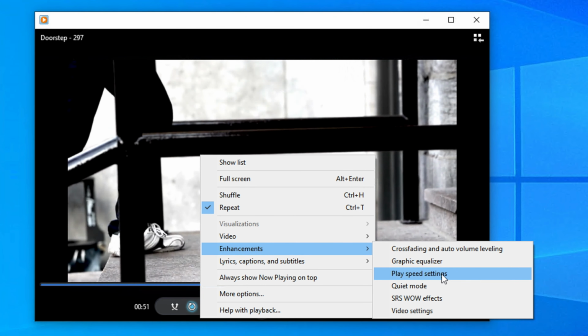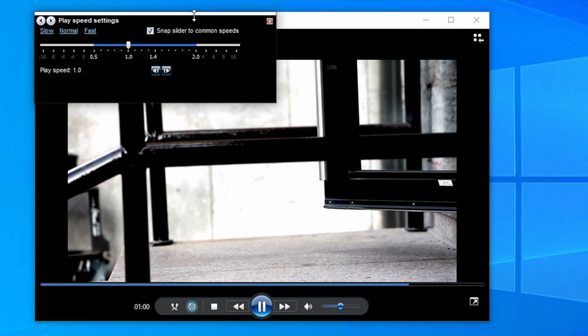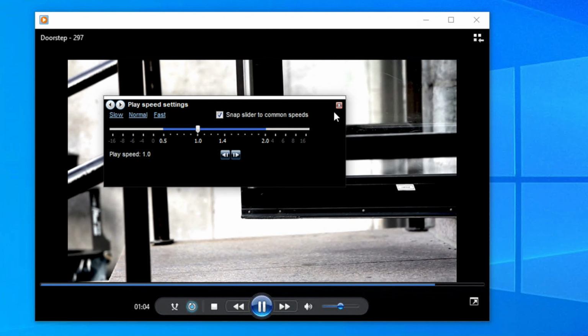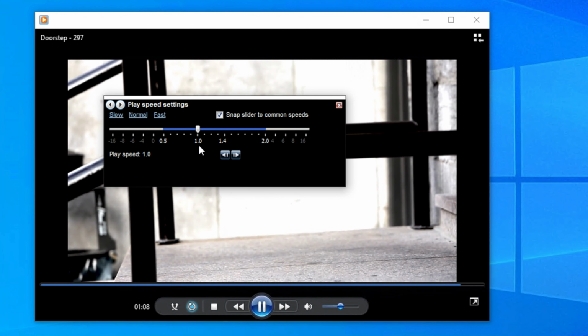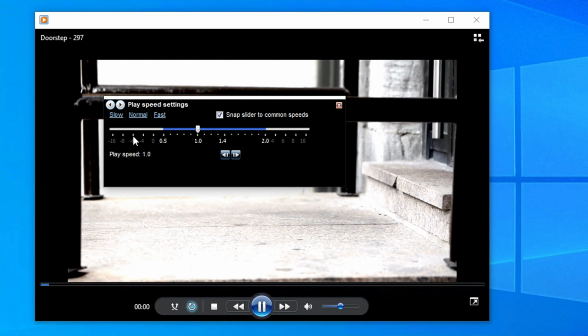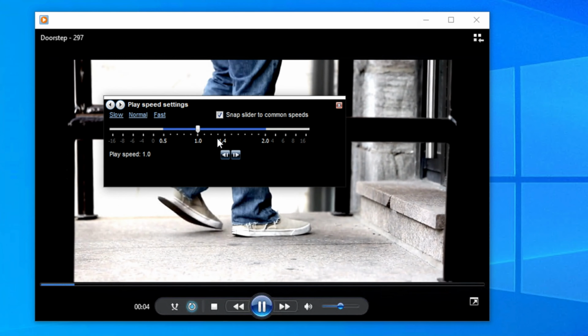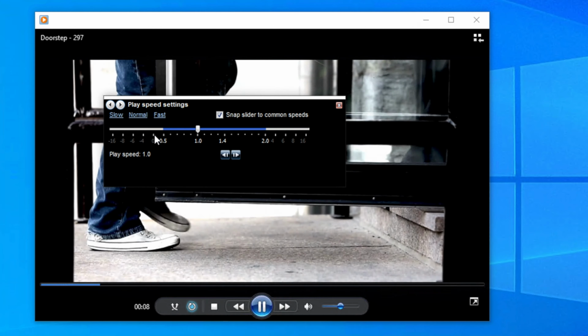So what I did, I just right clicked and then I chose enhancements, and from there, I chose play speed settings. We have to click here to open the settings, and then it will show us this. This is the play speed settings for Windows Media Player. By default, it should be 1.0. That means it is in normal mode, and there is a scale here. This scale goes to the left side and the right side. Right side means speed up, and left side means slow down.